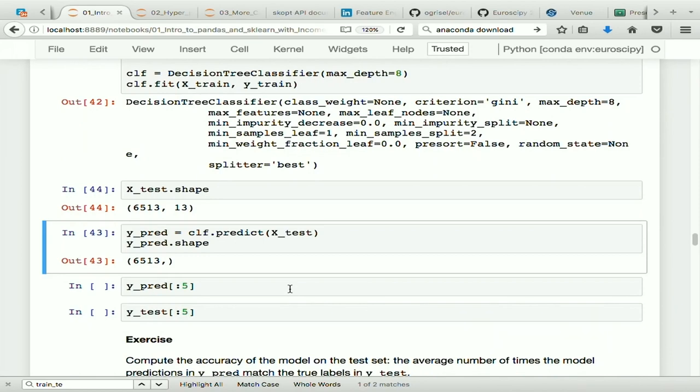So the new records, there are 6,513 records with the same 13 columns. And we ask the model to make one prediction for each of those rows in that new data. And we don't make individual predictions one by one, because it can be much faster from a computational point of view to batch the predictions into a C function or whatever.